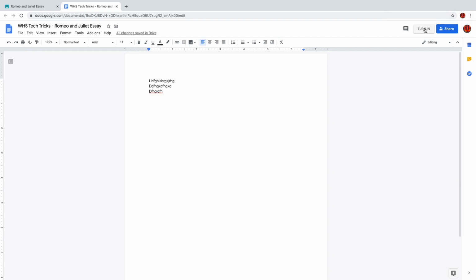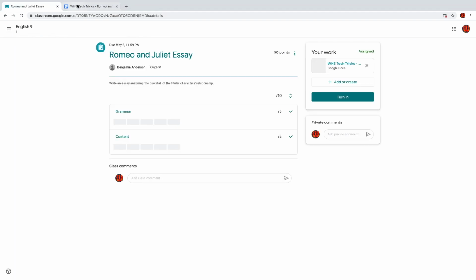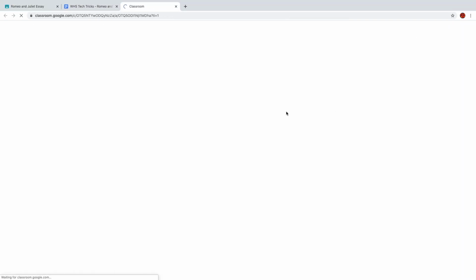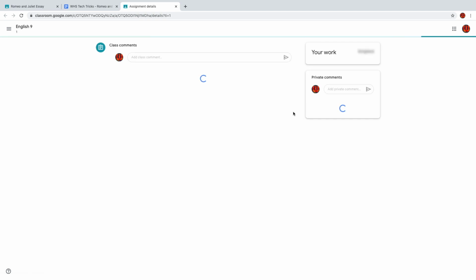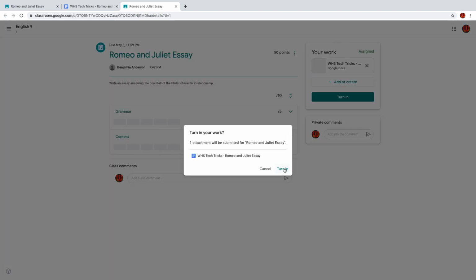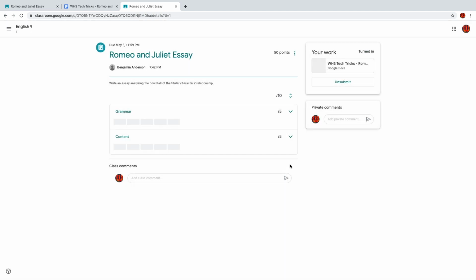And I'm going to call that good. That looks like some beautiful grammar and beautiful content to me. That was the other thing, right? Yeah, grammar and content, sweet. So we're going to turn in, and it's going to go over here. It's going to prompt us, and we're going to say that we want to turn it in. Sweet. I'm hoping I get that 50 out of 50 on there.